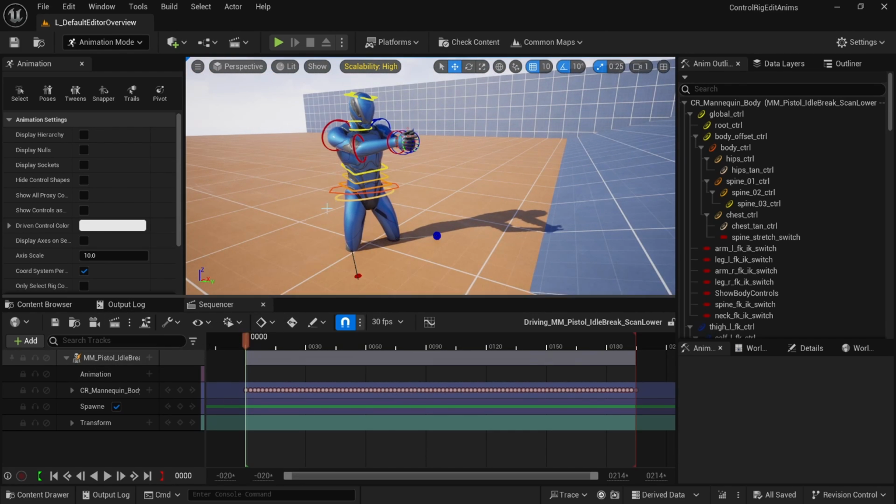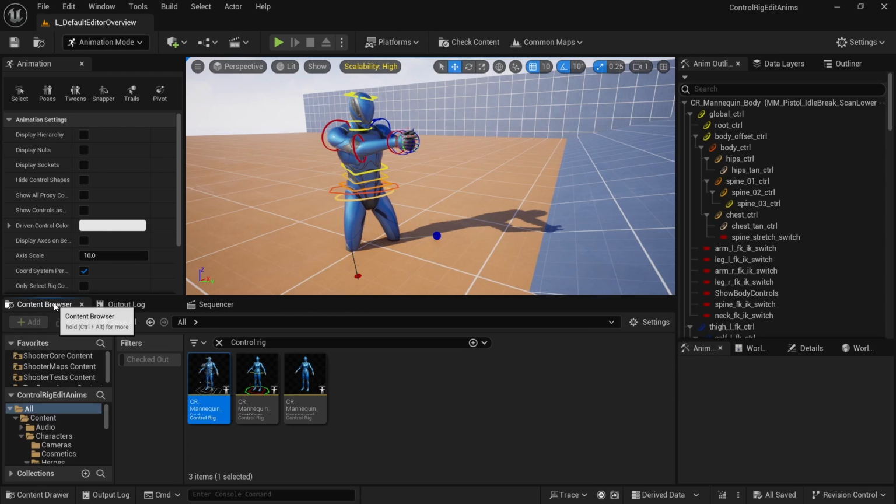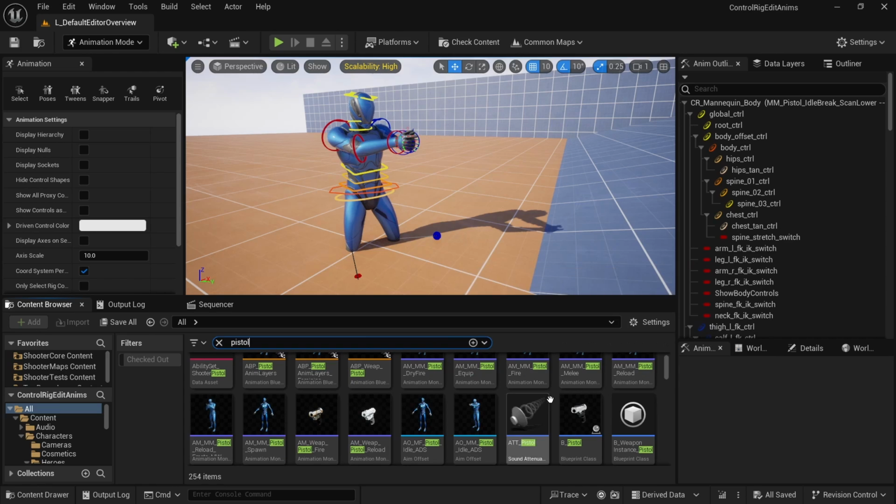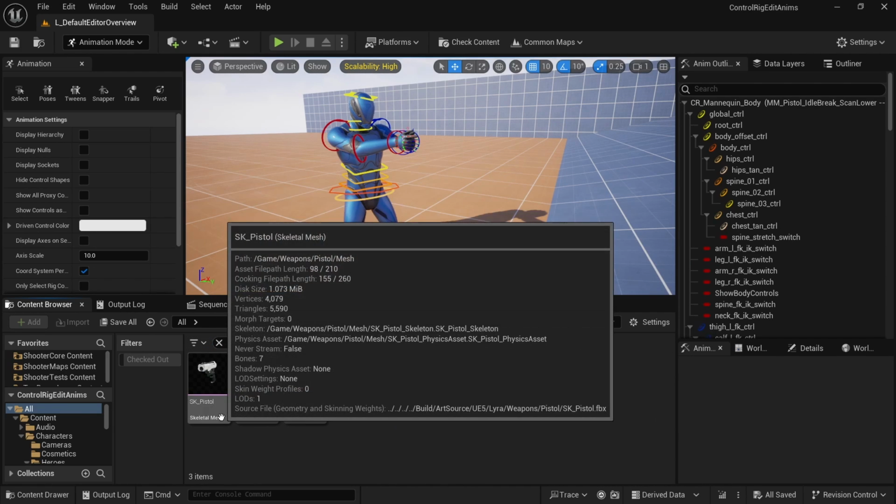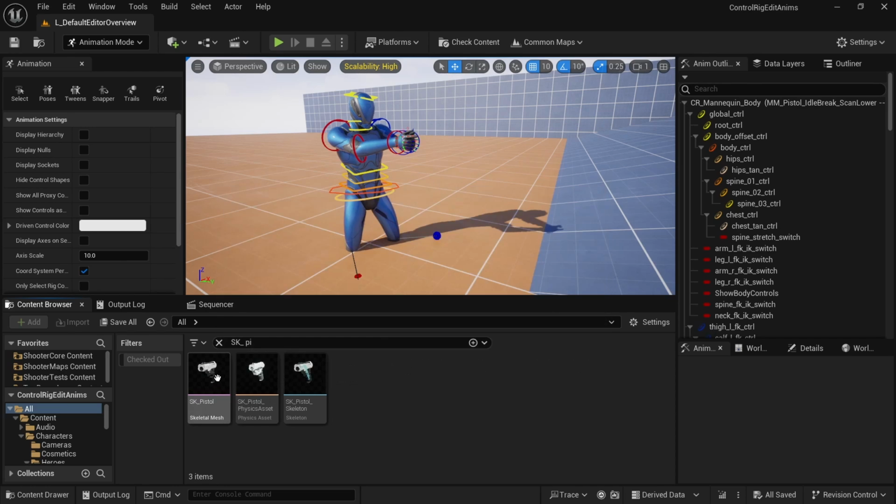So what I'm going to do is bring in the pistol skeletal mesh. Okay, so it's called sk_pistol. So you could bring in whatever asset you have. So if it's a sword or anything, and then attach it the same way as you would during gameplay.